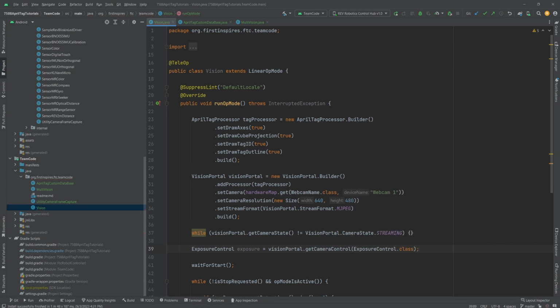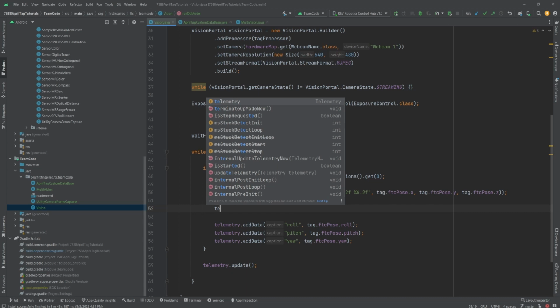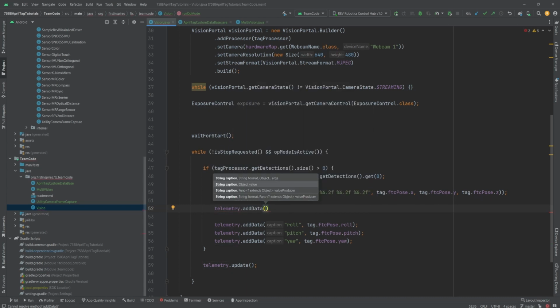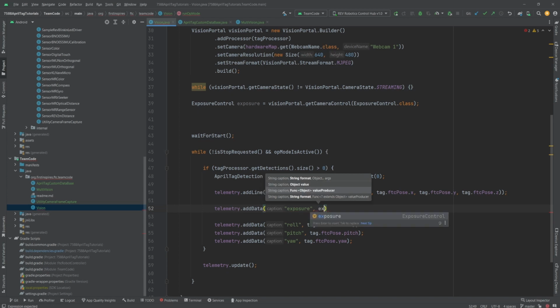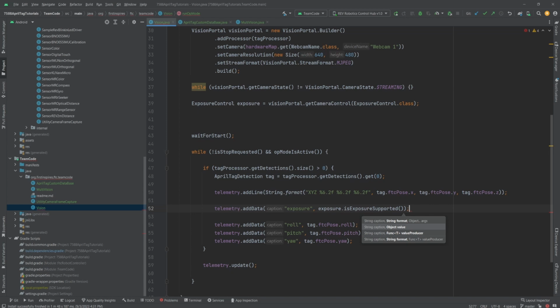Now with the exposure variable, we can customize the camera's exposure. First, I recommend printing out whether or not exposure is supported. You can do this by typing exposure.isExposureSupported. If this returns false, then your camera unfortunately does not support exposure control. If it returns true, then it does support exposure control.